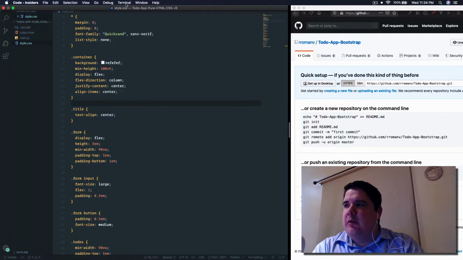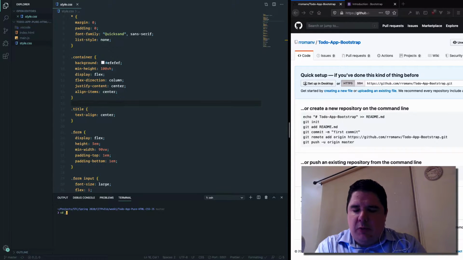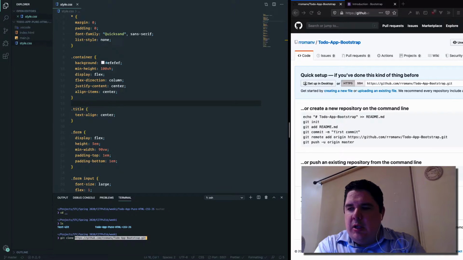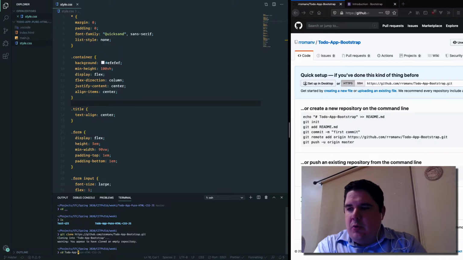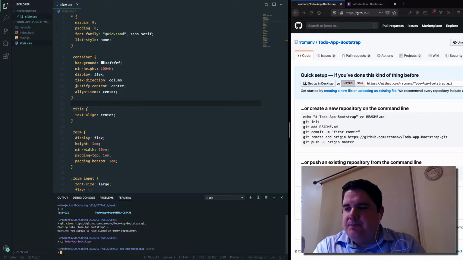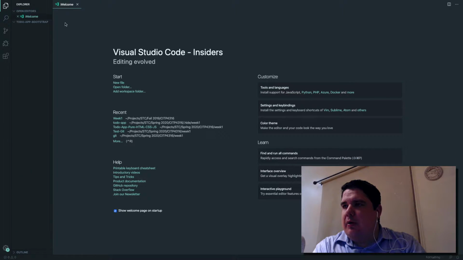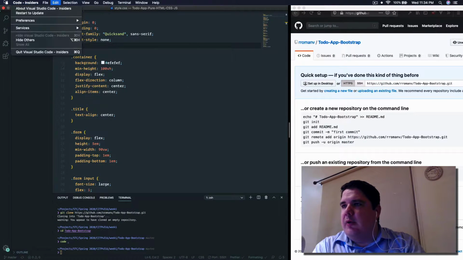I will go to my terminal, so I will create a new terminal. I'm in my to-do app pure HTML. I will go back one level, so I'm inside my week one. I do my ls or dir, depending on whether you're in Windows or Mac. And here I can just do a git clone and then paste this. So now I go to my to-do app Bootstrap repository. I open this one right here. Perfect.